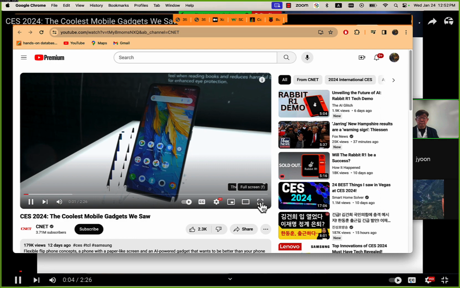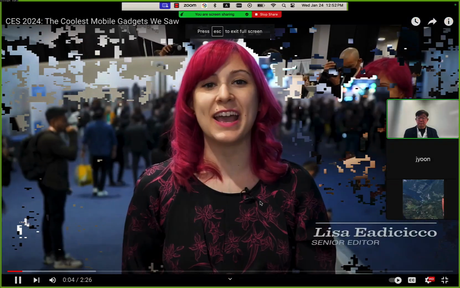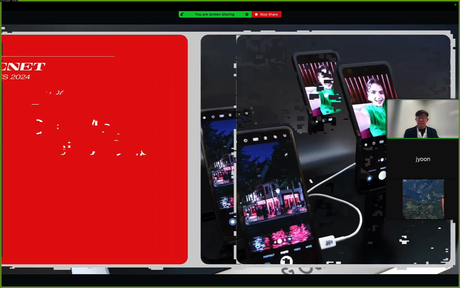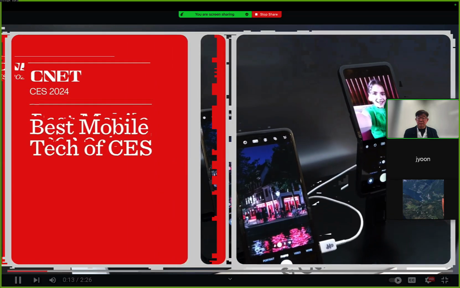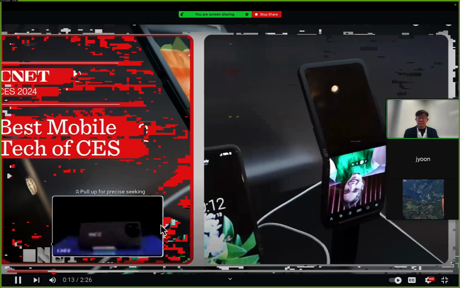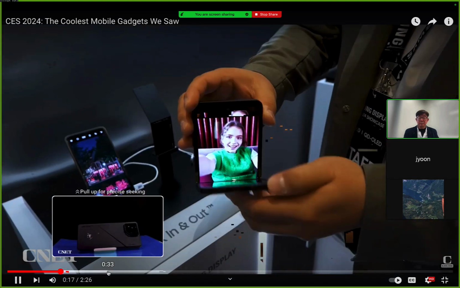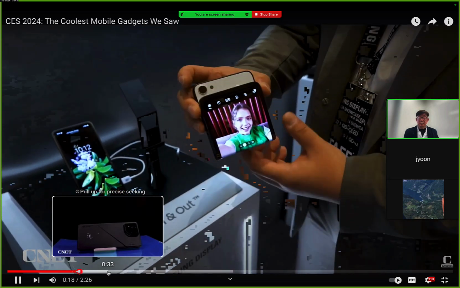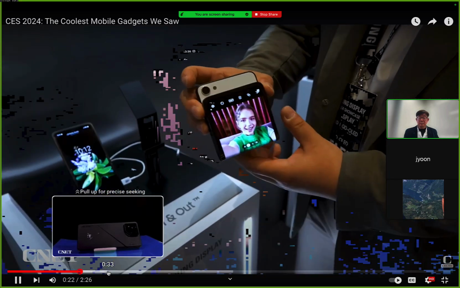I'm here at CES 2024, and we're taking a look at the best mobile tech that I've seen at the show. First up is Samsung's Flex In and Out Flip. Now, this concept basically looks like Samsung's Galaxy Z Flip phones, but instead of only folding inward, it actually folds backwards as well, so that the screen can be used even when the device is closed.